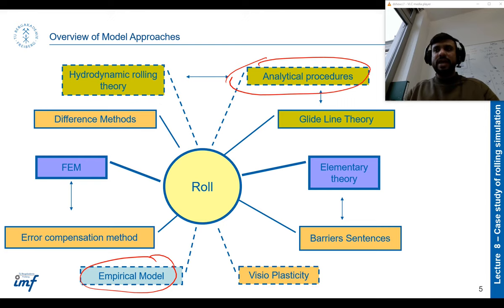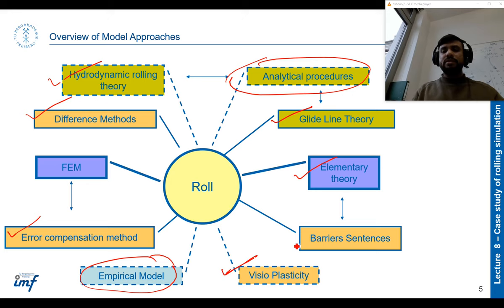For example, viscoelastic approach, then there is error compensation method for approximate solutions, finite difference method, hydrodynamic rolling theory, glide line theory, elemental theory, and then barrier sentences. So then there can be different approaches, and today we will focus on finite element modeling of the rolling process. So that's what we will do.